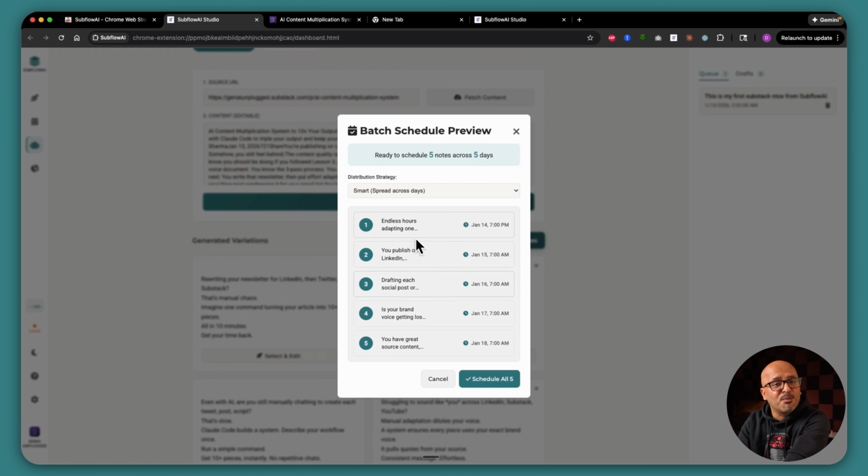Now this pop-up is very interesting, because here I have implemented a strategy that I wanted to use for myself. One is the smart one, which is spread across the days. You can see all these notes, so that I'm not bombarding my audience, readers, followers or subscribers with the same content on one day. All 5 notes I want spread across, peanut butter it across the month or subsequent days which are empty.